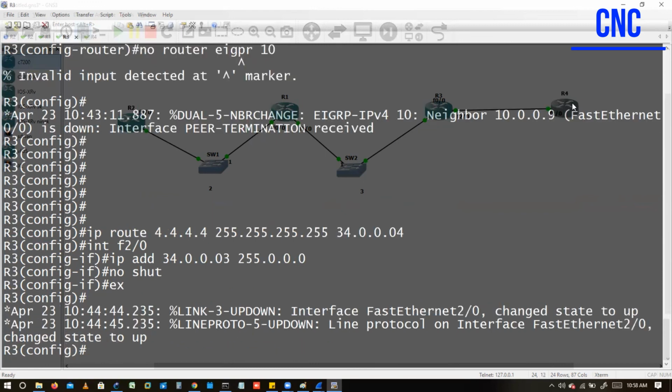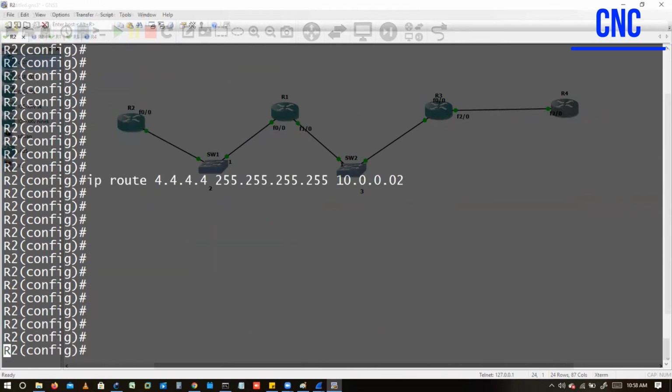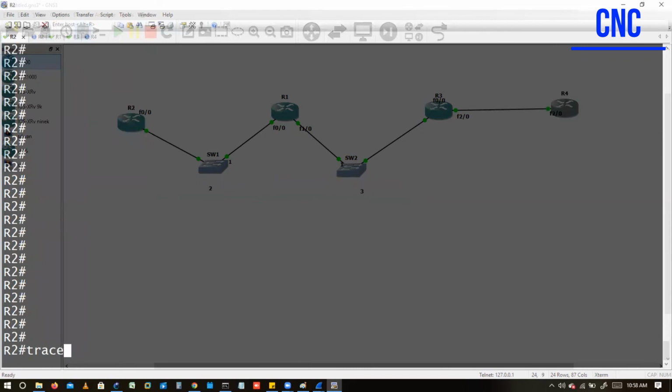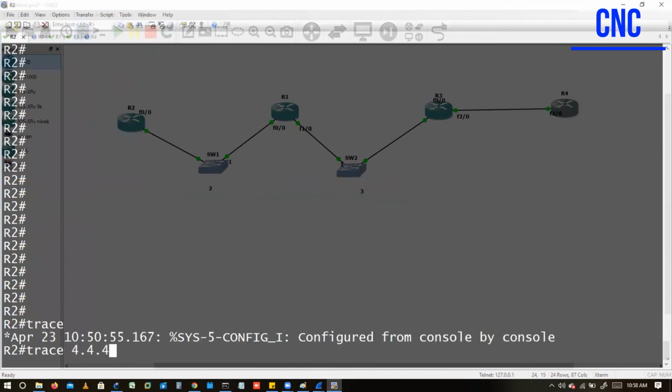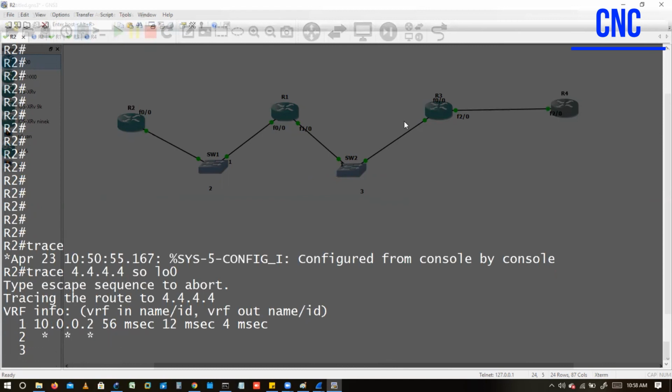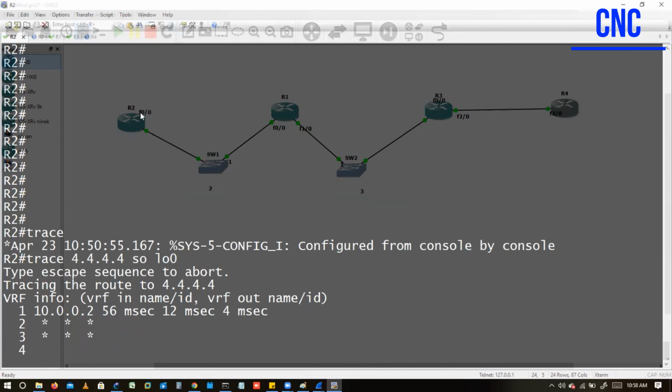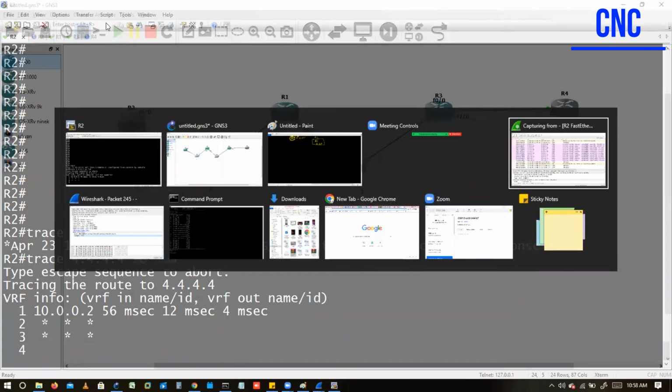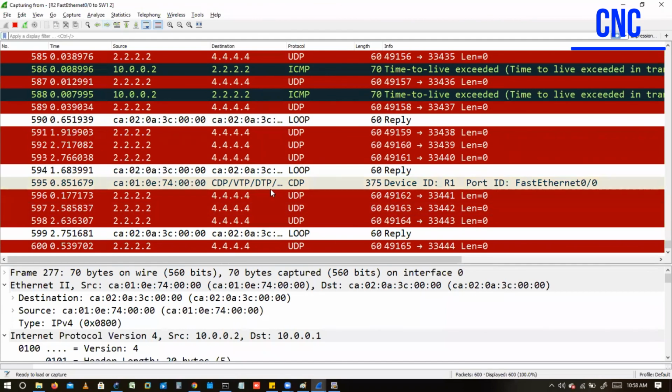Okay, so let me try to do a trace out from R2. Okay, and we will identify where we have the issue. Trace 4.4.4.4 using source loopback 0. If you see, the traffic is going till 10.0.0.2, and who is 10.0.0.2? That is R1, right? And I'm getting star star star. It means till this router everything is fine. I'm not getting a reply from R3. That R3 does not know how to reach 2.2.2.2. If you see here, do you see what I'm getting here?